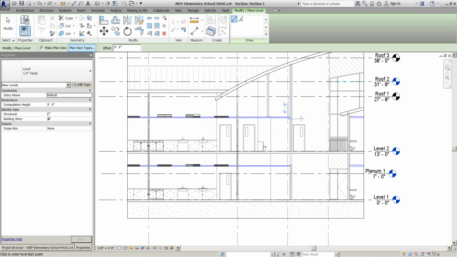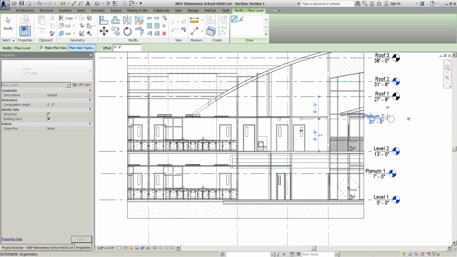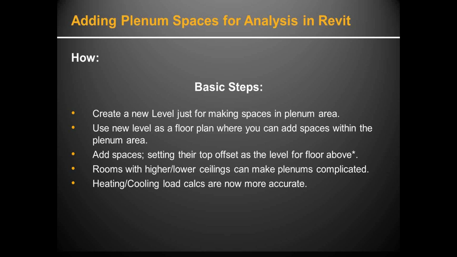And if I go from left to right, there's Plenum 2, which I won't use, so we're just going to keep on moving. We're not going to do anything on the second floor. Okay, so we've done step 1, created a new level just for making plenums. Step 2, use this new level as a floor plan. So we just had Revit create a floor plan. So we need to go to that floor plan, and then we can add spaces, which is steps 2 and 3, add spaces within this floor plan.